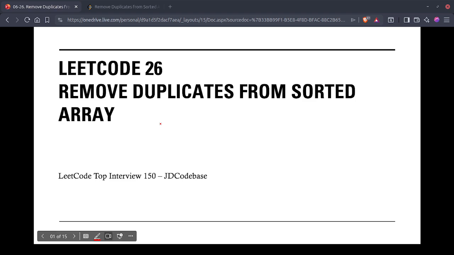Today we are solving LeetCode 26, Remove Duplicates from Sorted Array, from the LeetCode Top Interview 150 list. This problem is very important because it teaches in-place array manipulation, which is a must-know concept for coding interviews.